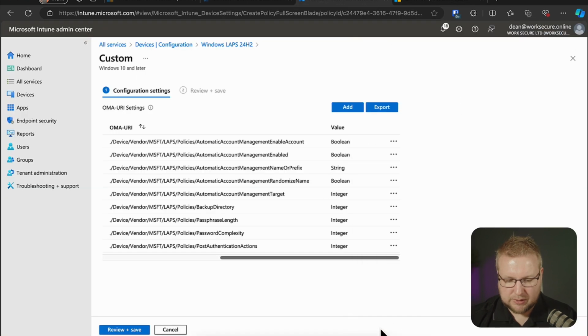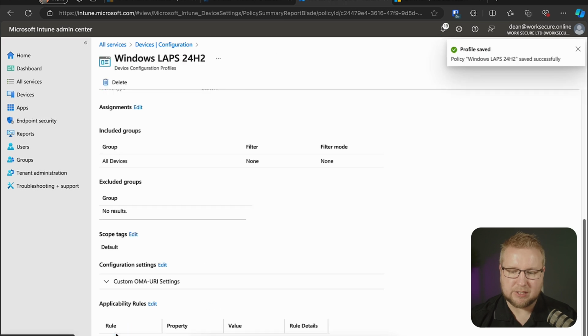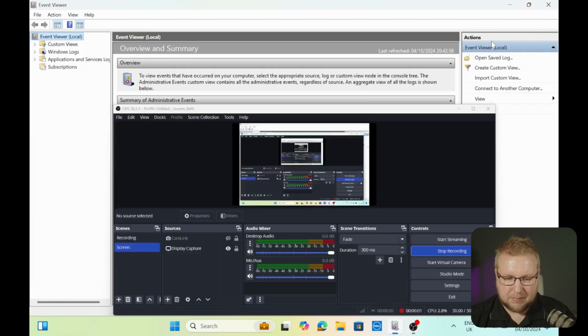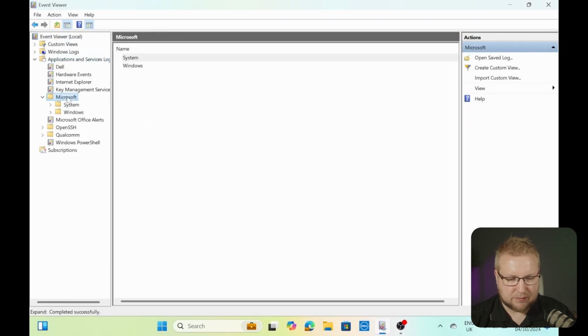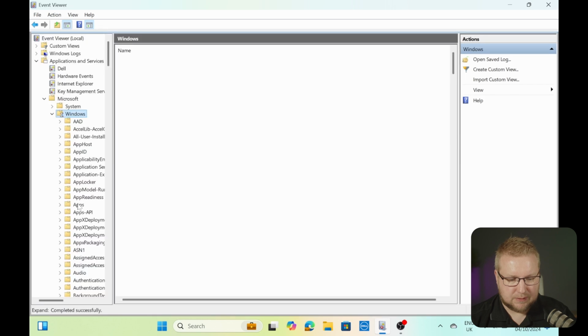Okay. We'll choose save and review and save. I've not actually made any changes, but that's what I clicked, so we're all good. And I've deployed that to my computer. So I guess the next step is to go over to the computer and see what we've got there. In the event viewer, I'm going to go to apps and services, down to Microsoft, Windows, find LAPS.